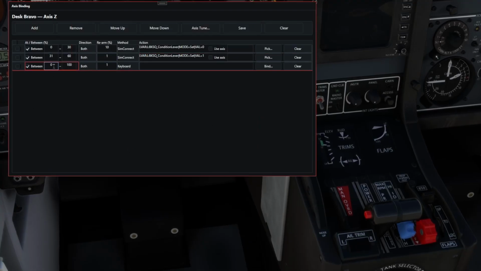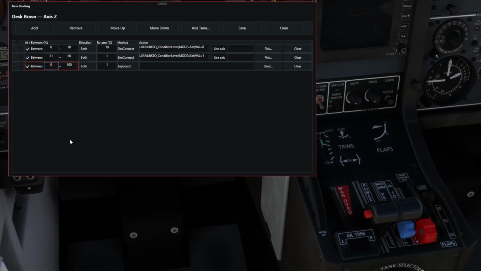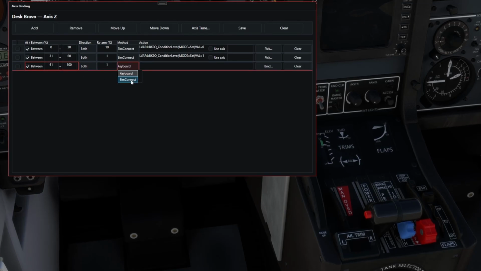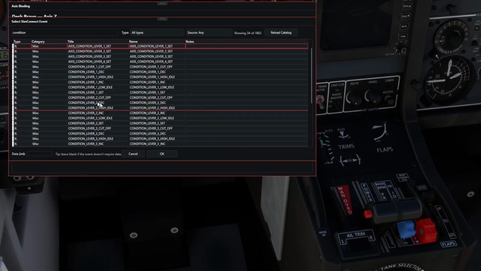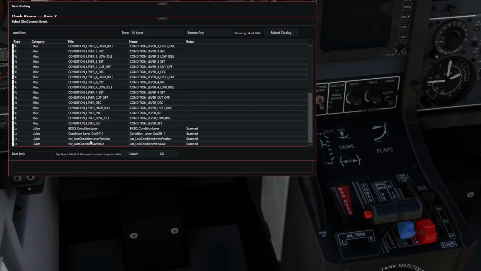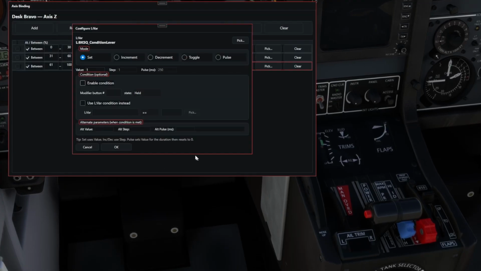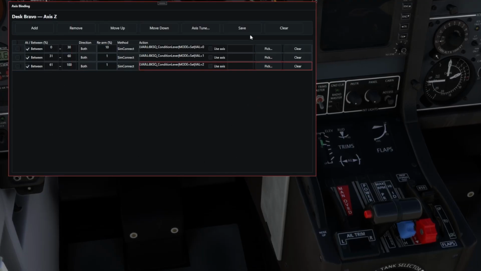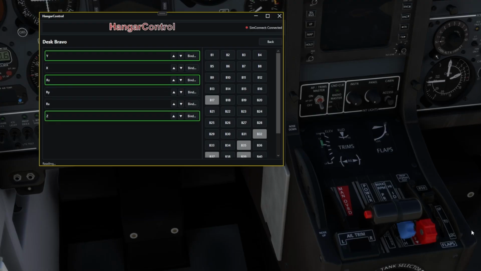And we're going to do one more. We're going to add, go between again. And this one, we're just going to call this 61 all the way to 100. There's no real point in changing that. You can break this up. We could have done that more evenly, but hell, we live on the edge here. And again, the condition lever is already selected, so we just got to scroll down and find it. And this will be set to 2. Okay, we hit save, and if we roll through our axis, there's 1, 2, bring it back down, and cut off. Makes it super easy.